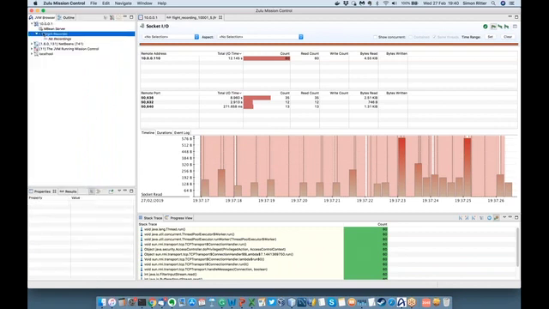If we go back to the browser, as I said, the virtual machine that's running the mission control is also able to collect data.